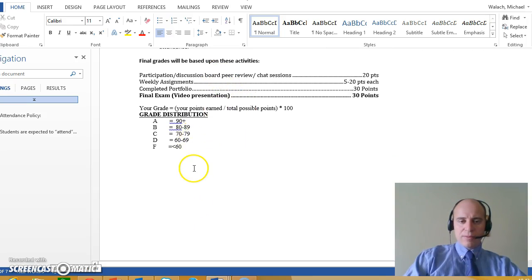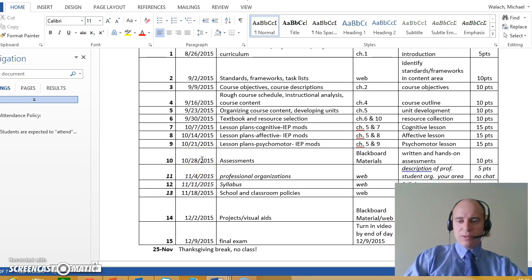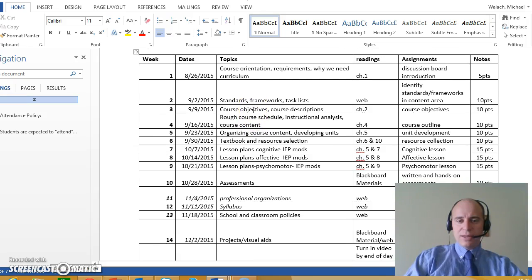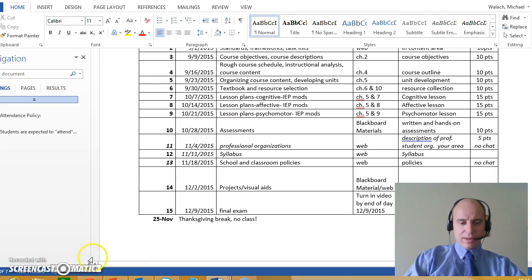Okay, so you can scroll through the syllabus. In here, one of the most important things you're probably going to want to look at is this schedule for each week. It'll tell you the date, the chapters that you need to read for that particular week, the assignment that you have, and the topic that we're going to be covering. Okay, I'm going to jump back out here to the web, get back into Blackboard.